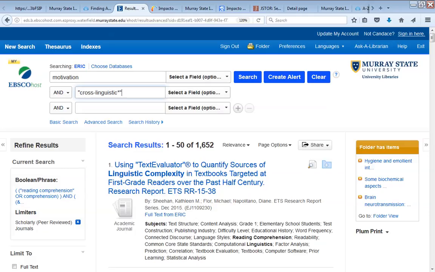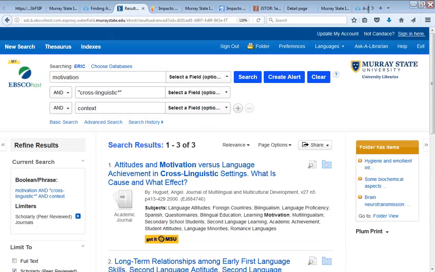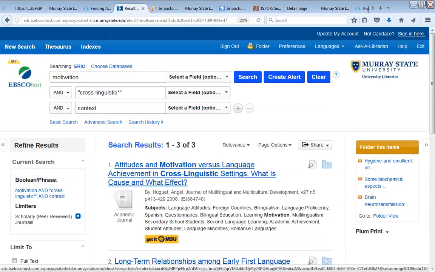And motivation, does that make sense? Yeah, that's fine. Or context. You can put another one. Context, motivation, and context. So that gets us down to 3. So we put in these keywords.